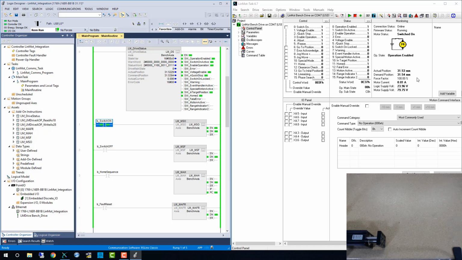From here, we are ready for motion commands, which will be continued in part 3, the LMMAM instruction.